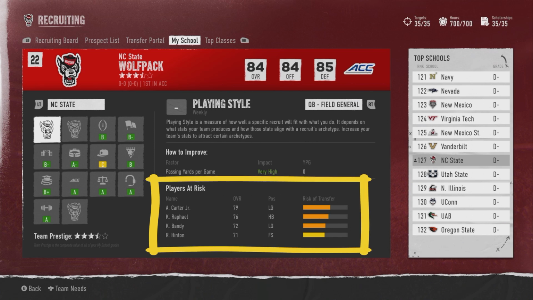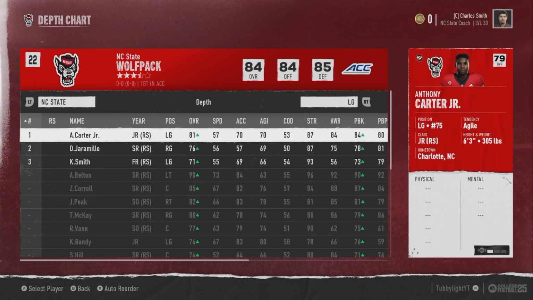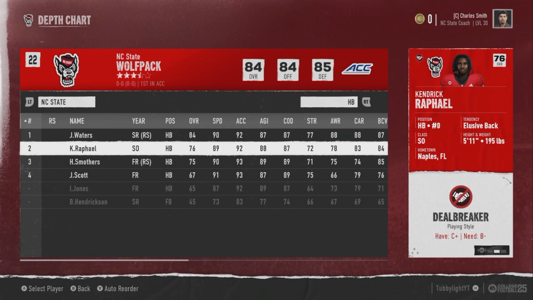So right here, you can see I have some players at risk of transferring. Let's just look at the first 2. We have a left guard, Carter, and a halfback, Raphael. And that's the same guy we looked at earlier in the video. Here is the left guard, Anthony Carter. We need to note the tendency right here because that will tell us back on the My School screen what stat we need to improve. So now we know he is an agile left guard. And then for the running back, Kendrick Raphael, he is an elusive back.